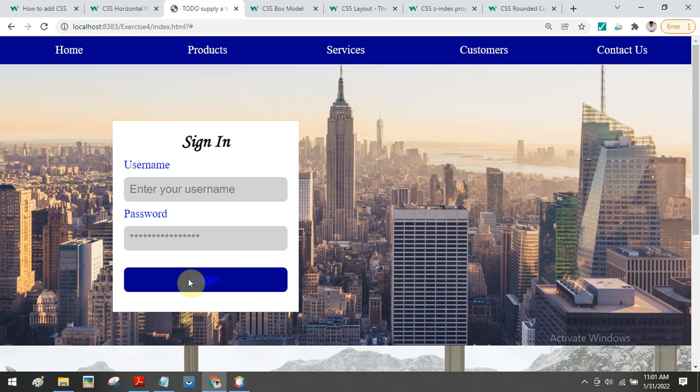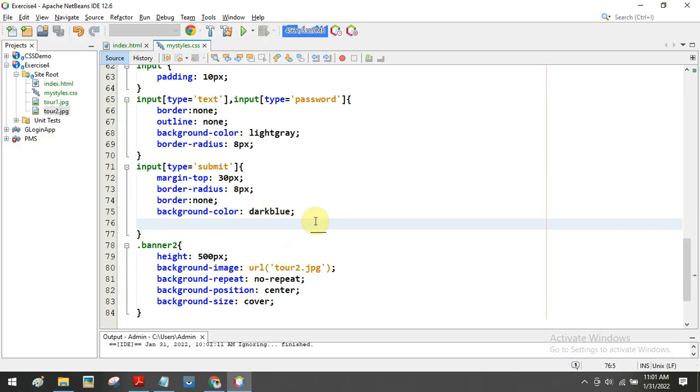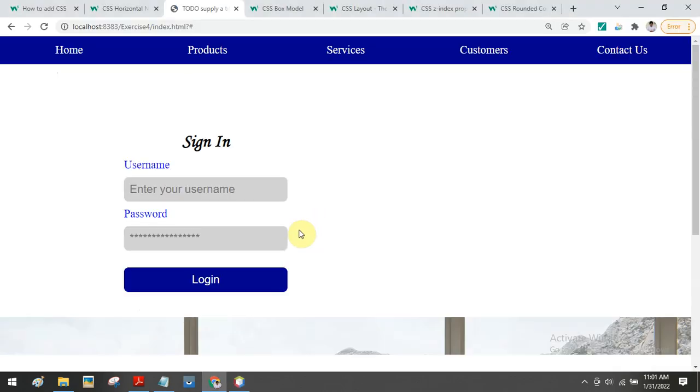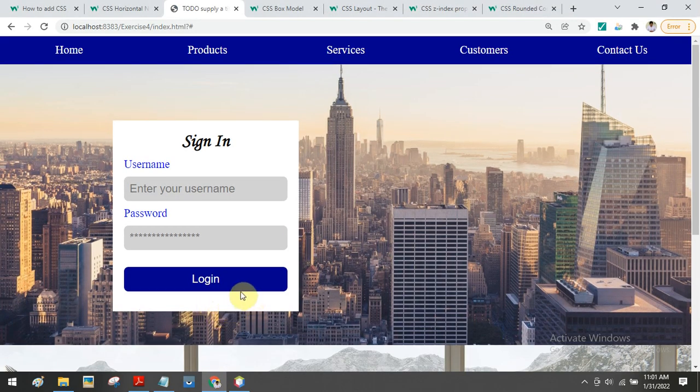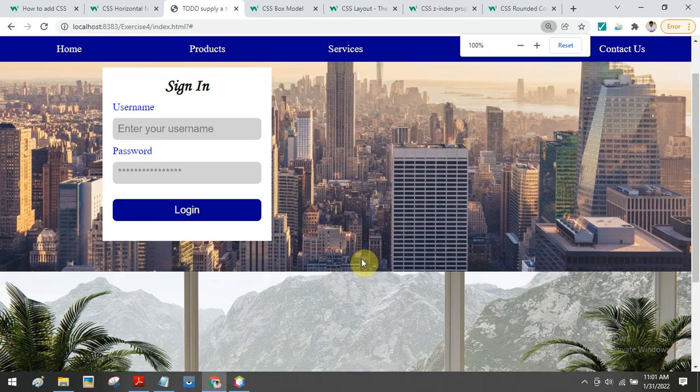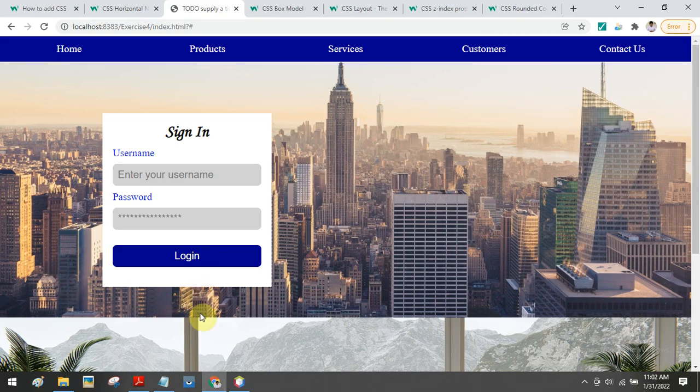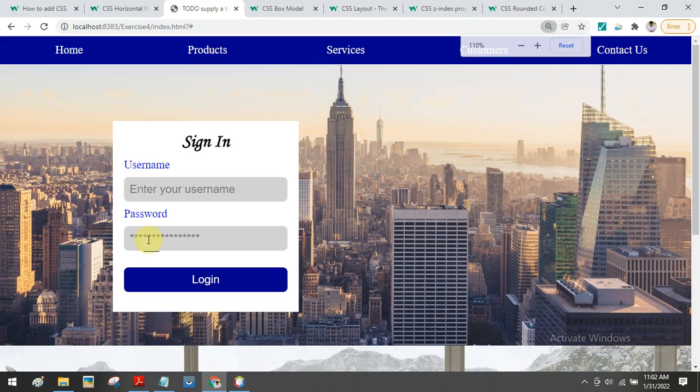But the text is not visible. Text is not visible, so we have to change the color of the text to white, for contrast. Okay, so now see the button looks like this, right? Button looks like this, input button. Okay, right? So the border-radius you can apply to text box, password box, and button also.